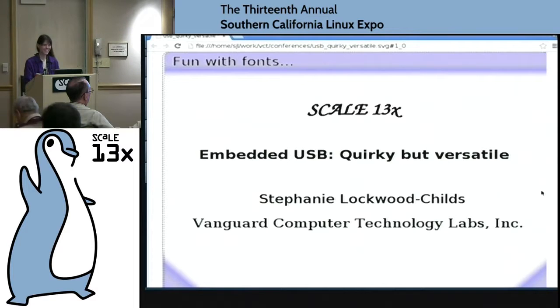All right, so this is a continuation of our embedded track. It's the first time we've had an embedded track here at Scale, and Stephanie is going to do a presentation here. She's a consultant with VCT group, and she's been here trolling the rest of the presentations all day, so save your trolling to the end here.